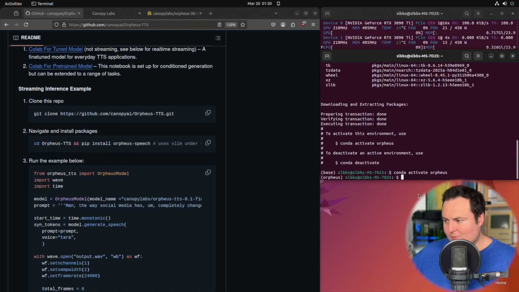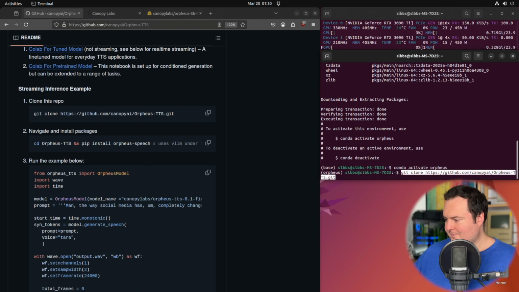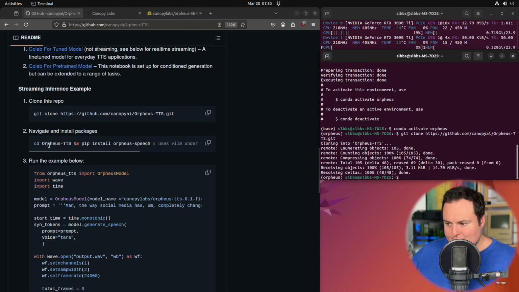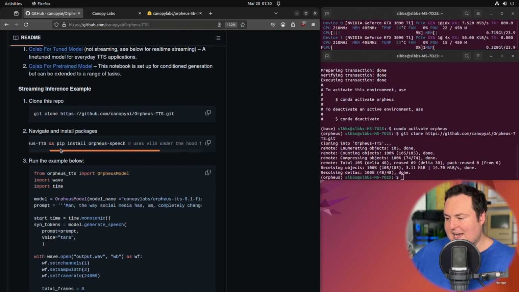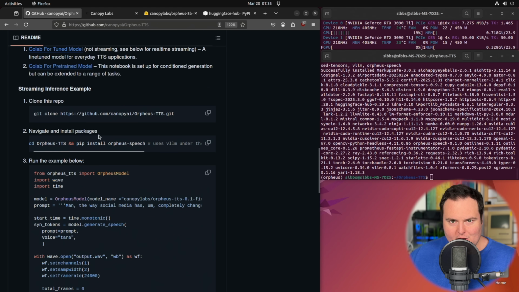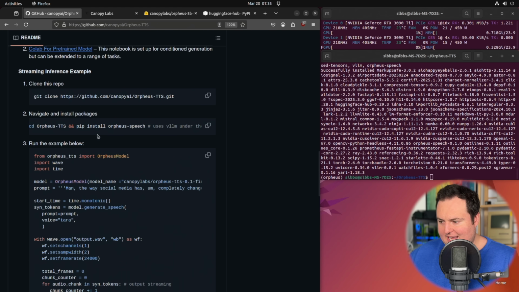And once we have this repository activated, we can simply go ahead and just sequentially follow the steps from the streaming inference example section. We will begin by cloning this repository onto our system. Once that's done, we are going to change our directory into the cloned repository and then install the actual packages required for this. It does use VLLM under the hood, so that is just something to kind of make note of.